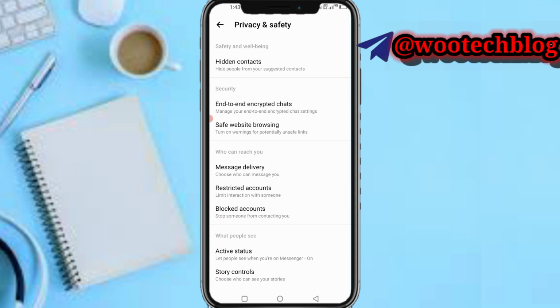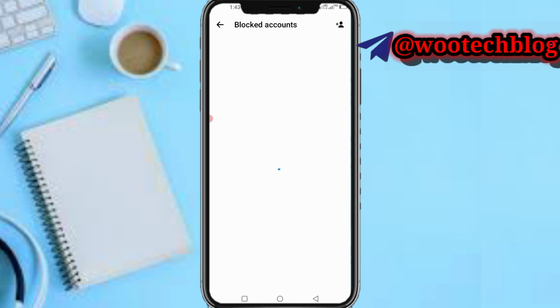In the Who can reach you section, you see Blocked accounts under Restricted accounts. Tap on Blocked accounts. Let's wait for this to load. As you can see, it has successfully loaded.